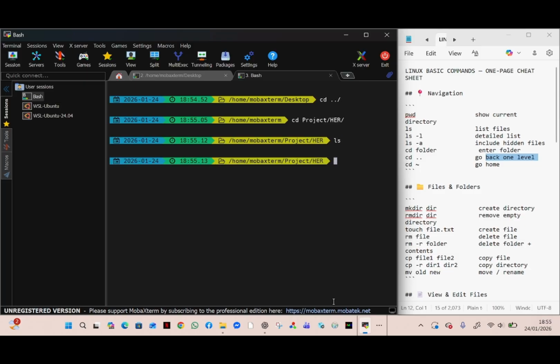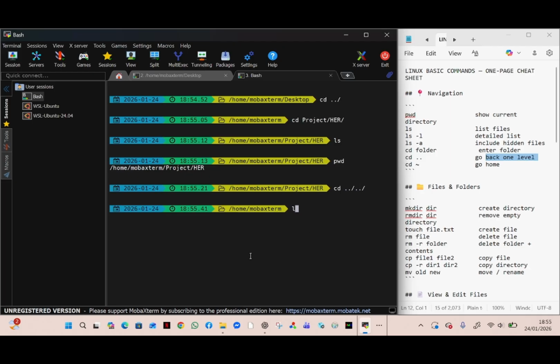What I can do is I'll print working directory, pwd, and it gives me the path where I want to drop the file. So I'm going to double click to copy it. Then I go to the location of the file and make a copy. So I'm going back out to my home, dot dot slash twice takes me to the home. I'm going to go to desktop.